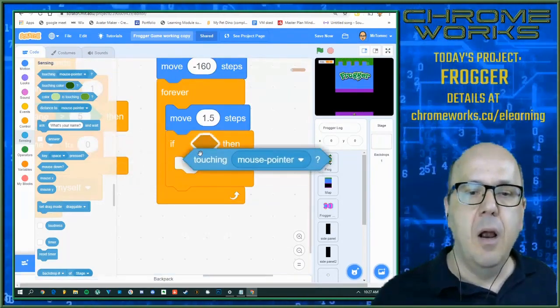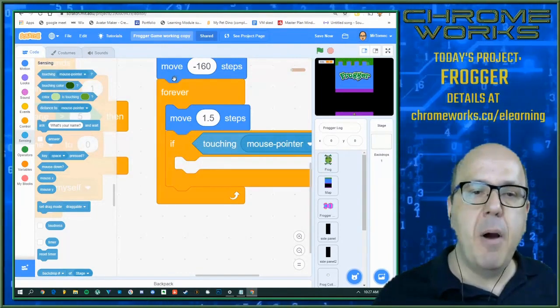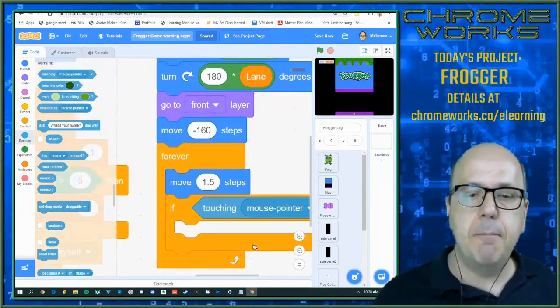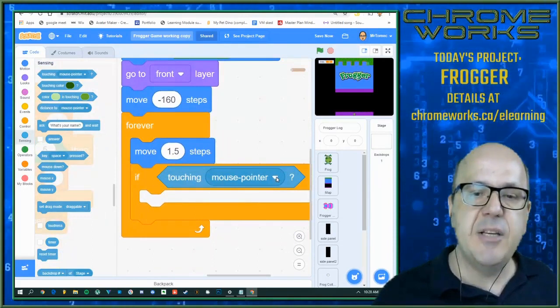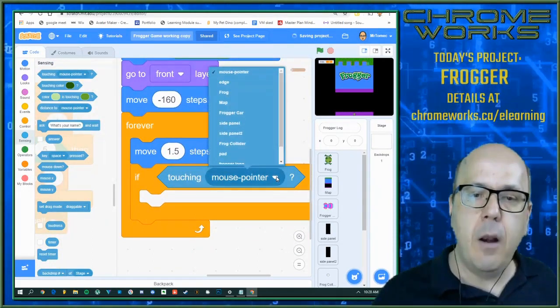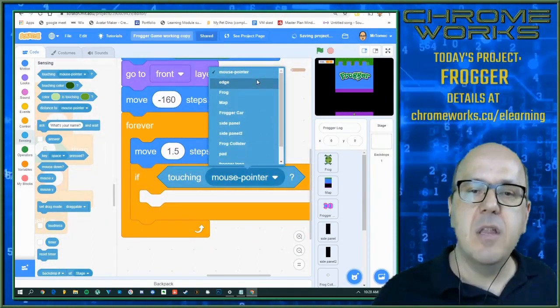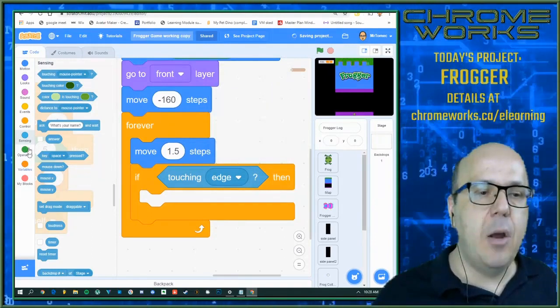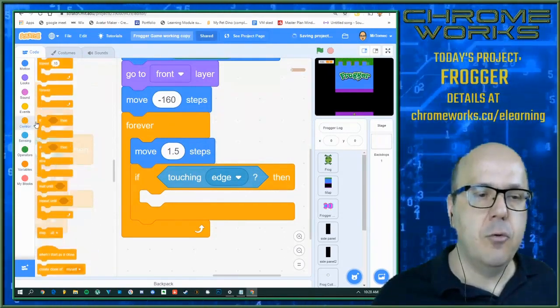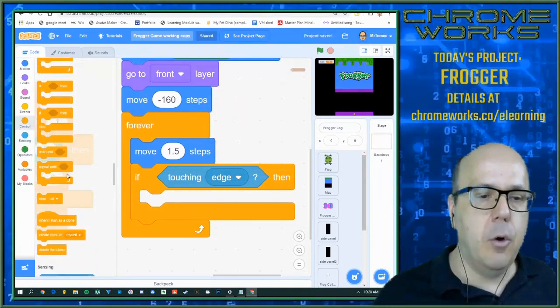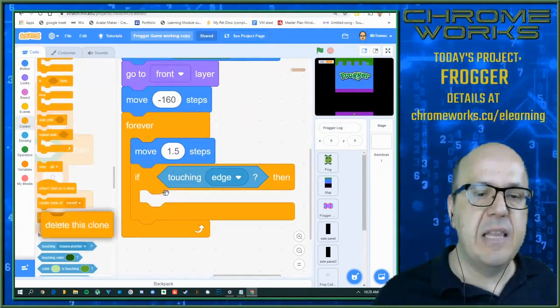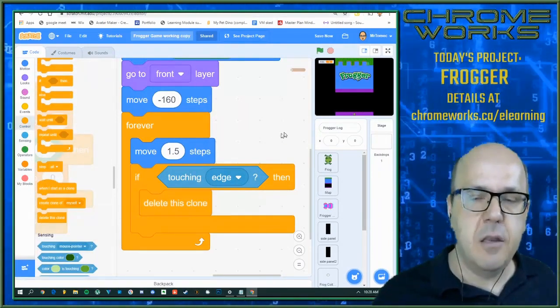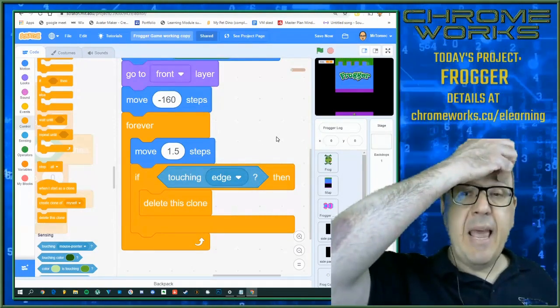So our senses here, we're going to grab one that says touching mouse pointer. We don't actually want it to say touching mouse pointer, though. We want it to say touching edge. So I'm going to hold down this little white option box. I'm going to find the one that says edge. And I'm going to tell it when it touches the edge, let's go to our control blocks, and we'll grab the very bottom one that says delete this clone. That'll get rid of our log and stop them from piling up on the edge.